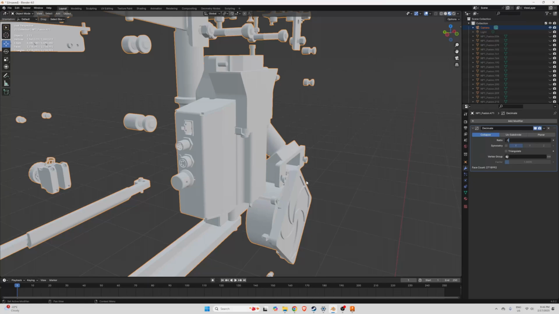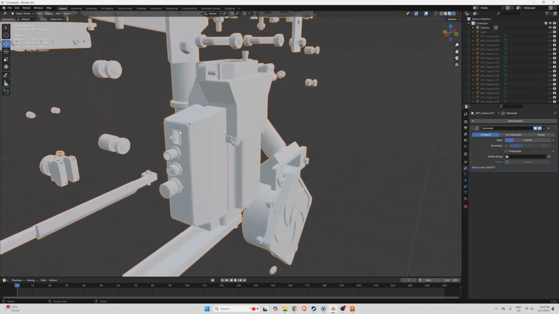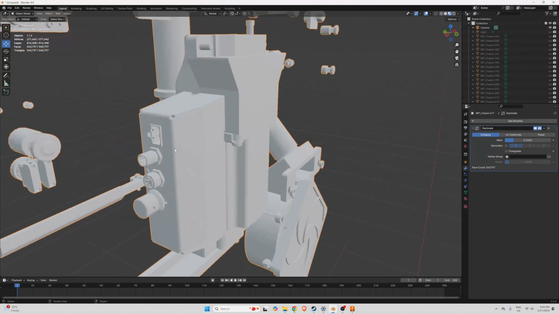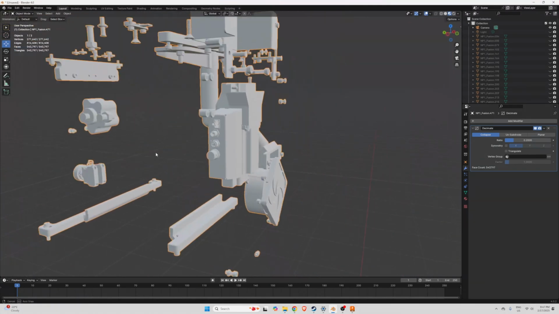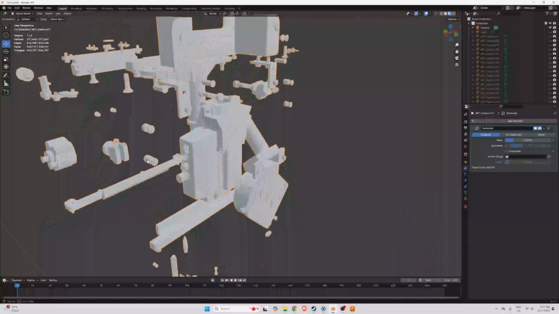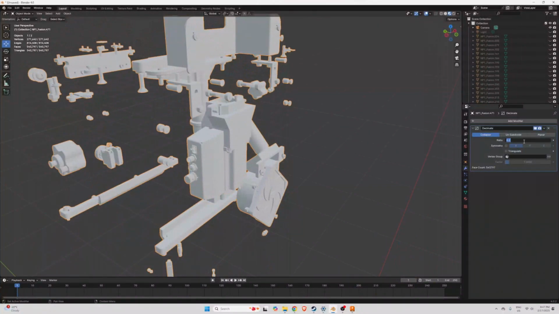And it's just loading here. Okay, and you can see it went down to 543,000 triangles, but I still think there's a lot of detail here that I don't plan on showing, and I'm gonna reduce it further. So I'm gonna go with 0.15.